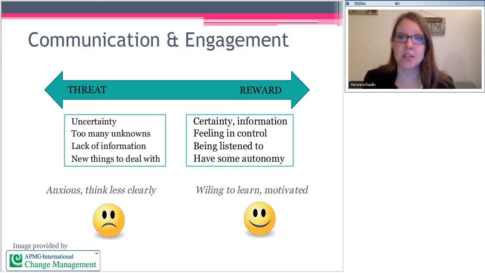So what happens when people see the change as a threat? And this is really common in early stages. This creates uncertainty because there's too many unknowns. If there's not enough communication, then people don't know what to expect. And really, not knowing is worse than knowing and being unhappy about knowing.